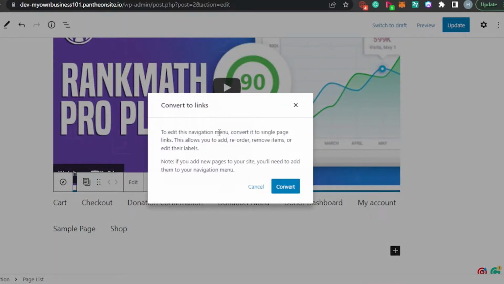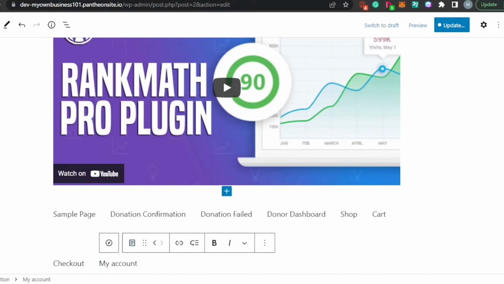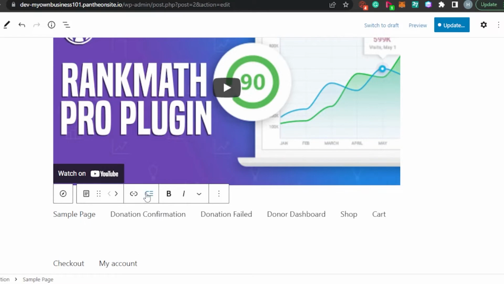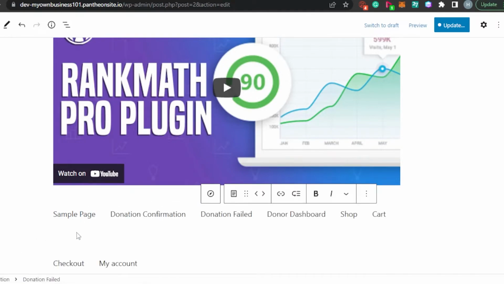To edit this navigation menu, convert it to a single page link. So I'm going to click on convert, so that we have different links. We have different selection for each of these. I'm going to click right here, and now we will simply click. There you go. So this is the text right here.